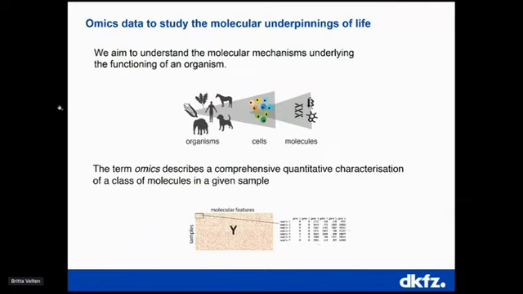And thanks to recent technological advances, we can now use modern technologies to get a comprehensive quantitative characterization of a given class of molecules, and the resulting data is often referred to as omics data. If you've never worked with omics data before, you can just imagine it as being some large, typically very high-dimensional data with molecular features measured in a set of samples.